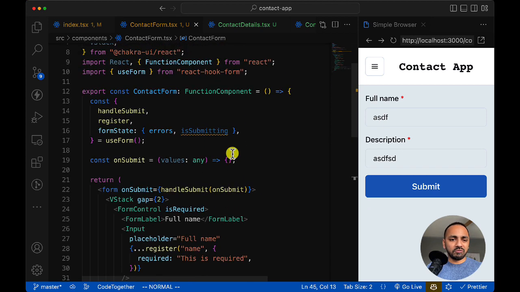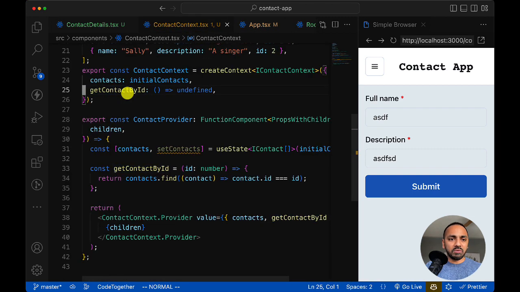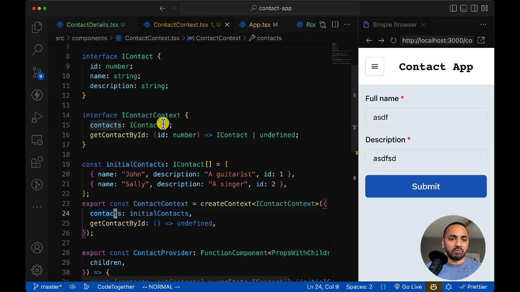All right, so the next portion of this would be let's make the onSubmit actually do something. And for that to work, I have to create an API in our contact context to accept an addContact function. So let's go over to contact-context.tsx and notice that we can get a contact by ID. We can also read the whole list of contacts, but we cannot add a contact. So we need to start providing that API.